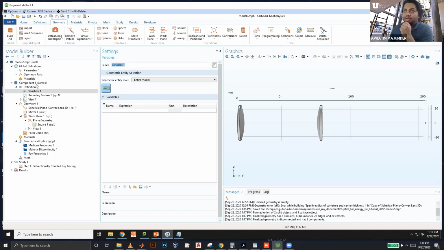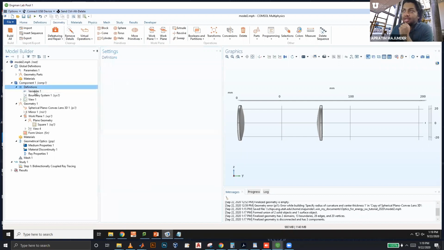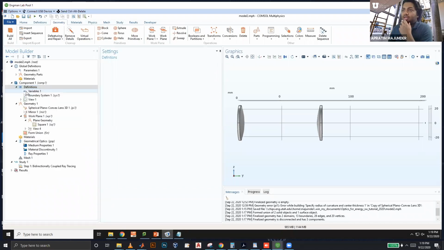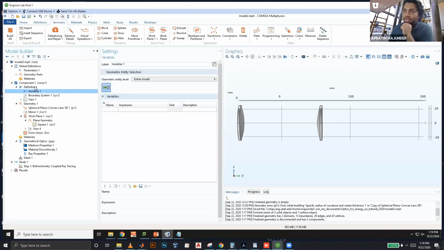So what I did was right click definitions and then click variables. Right click definitions and variables. This basically means you're defining a variable. And that's going to add your variables branch underneath your definitions, which you see over here. And make sure the entire model is selected. And then we are going to add certain inputs here.